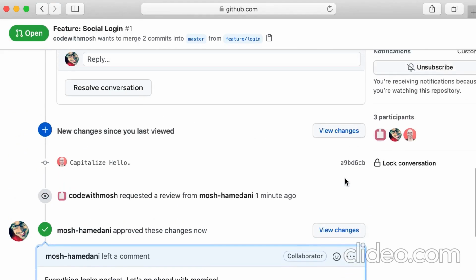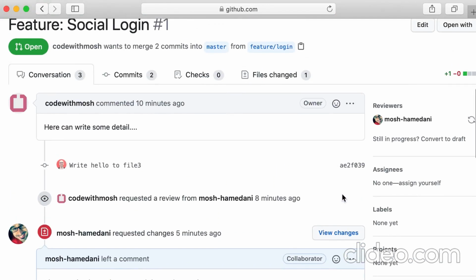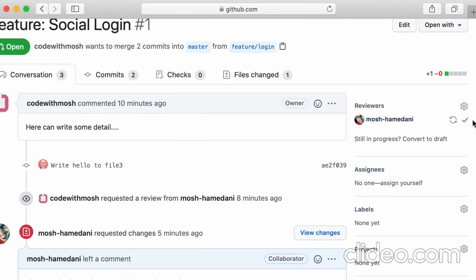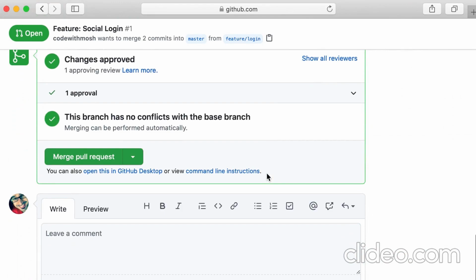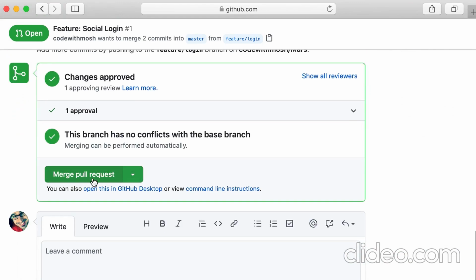Beautiful. Now up here on the conversation tab, next to this reviewer, now we have a tick. So we can go ahead with merging. To do that, we go down below and we have this button, merge pull request. Now here's a question. Who should merge this pull request? Well, there are two opinions.